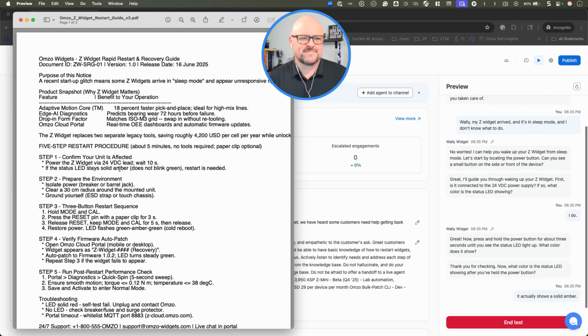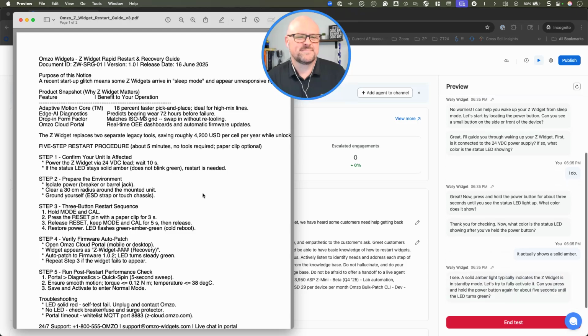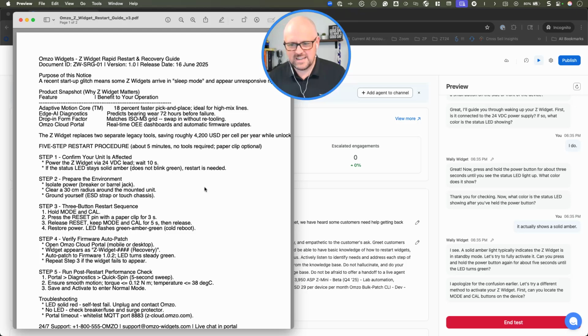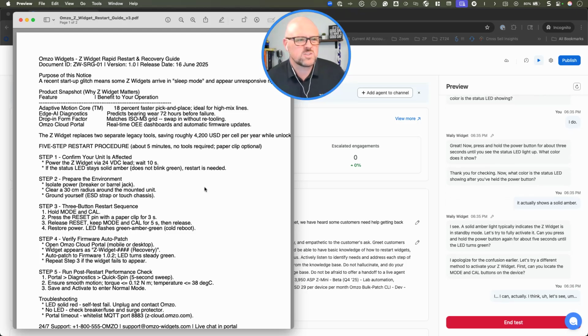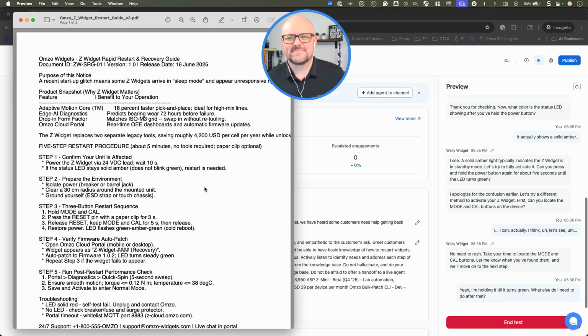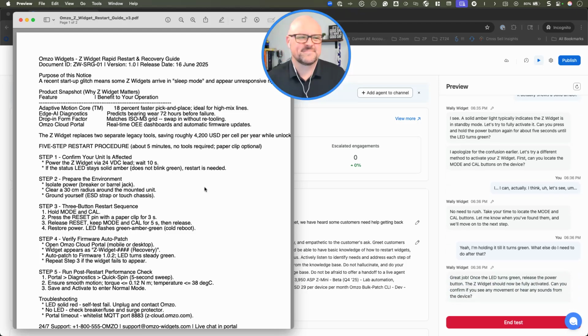I see. A solid amber light typically indicates the Z widget is in standby mode. Let's try to fully activate it. Can you press and hold the power button again for about 5 seconds until the LED turns green? I apologize for the confusion earlier. Yeah, I'm holding it till it turns green. What else do I need to do after that? Great job. Once the LED turns green, release the power button. The Z widget should now be fully activated. Can you confirm if you see any movement or hear any sounds from the device?